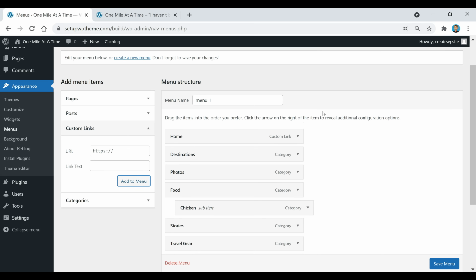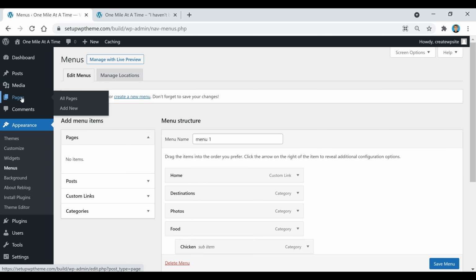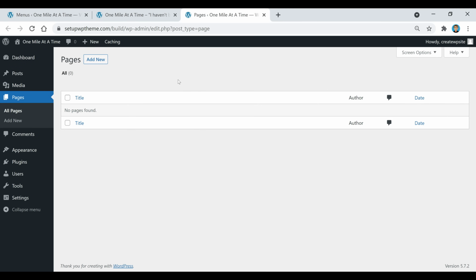And then also, if you guys wanted to maybe create a contact page or an about me page or anything like that, this is where you would find it. All you would do is go up here to pages, and pages are just like posts. They're pretty much the same thing. They look exactly the same.